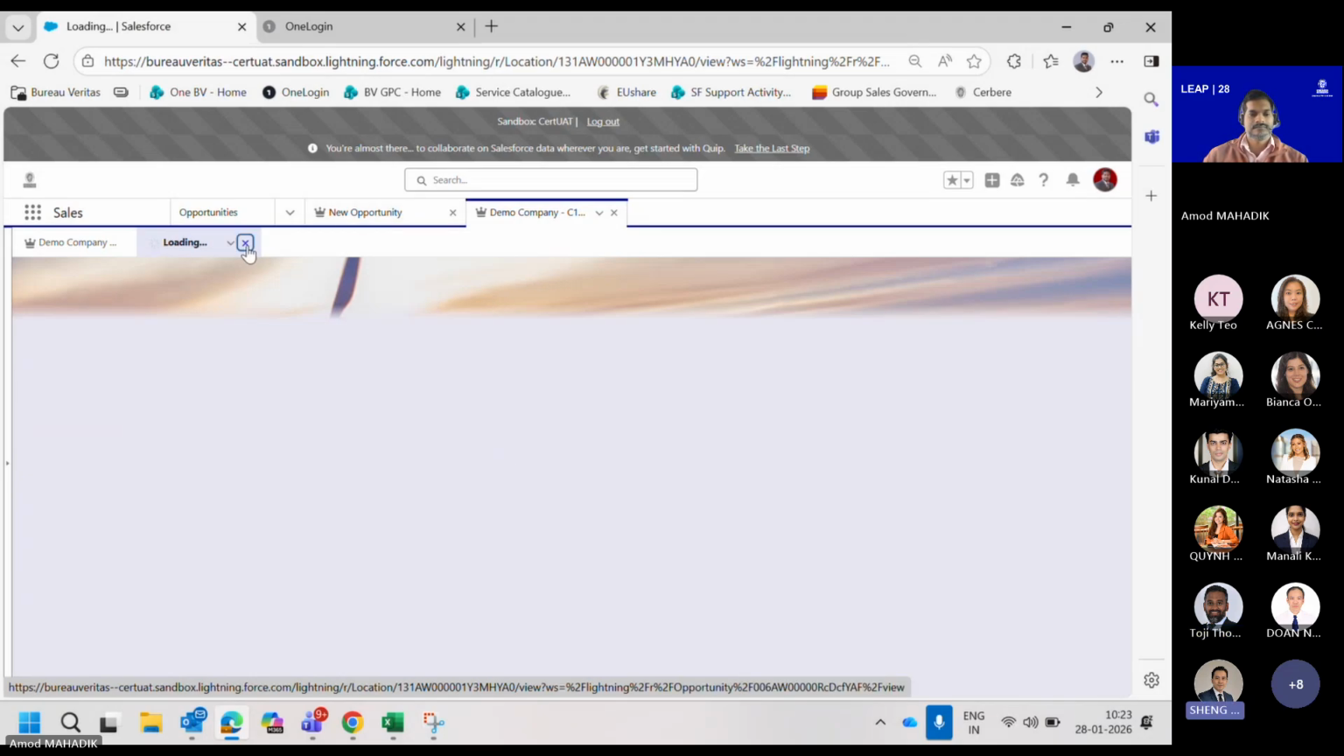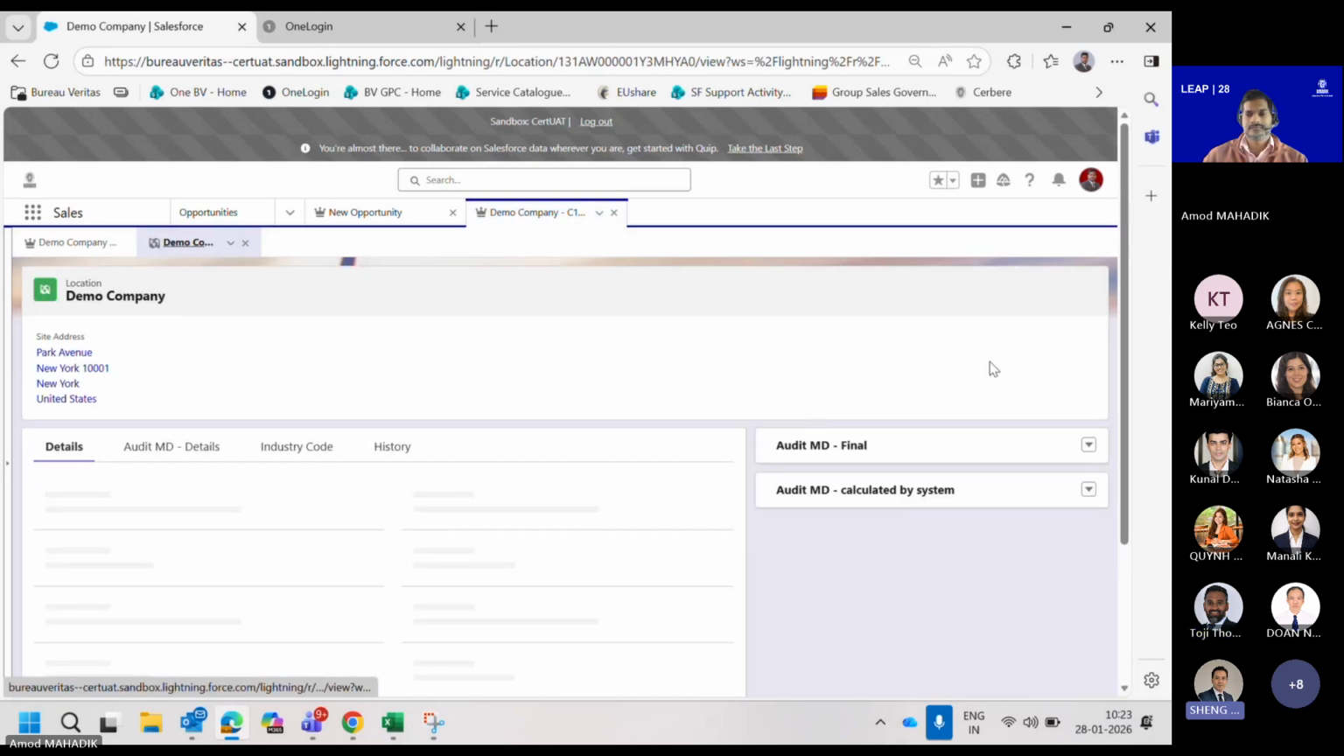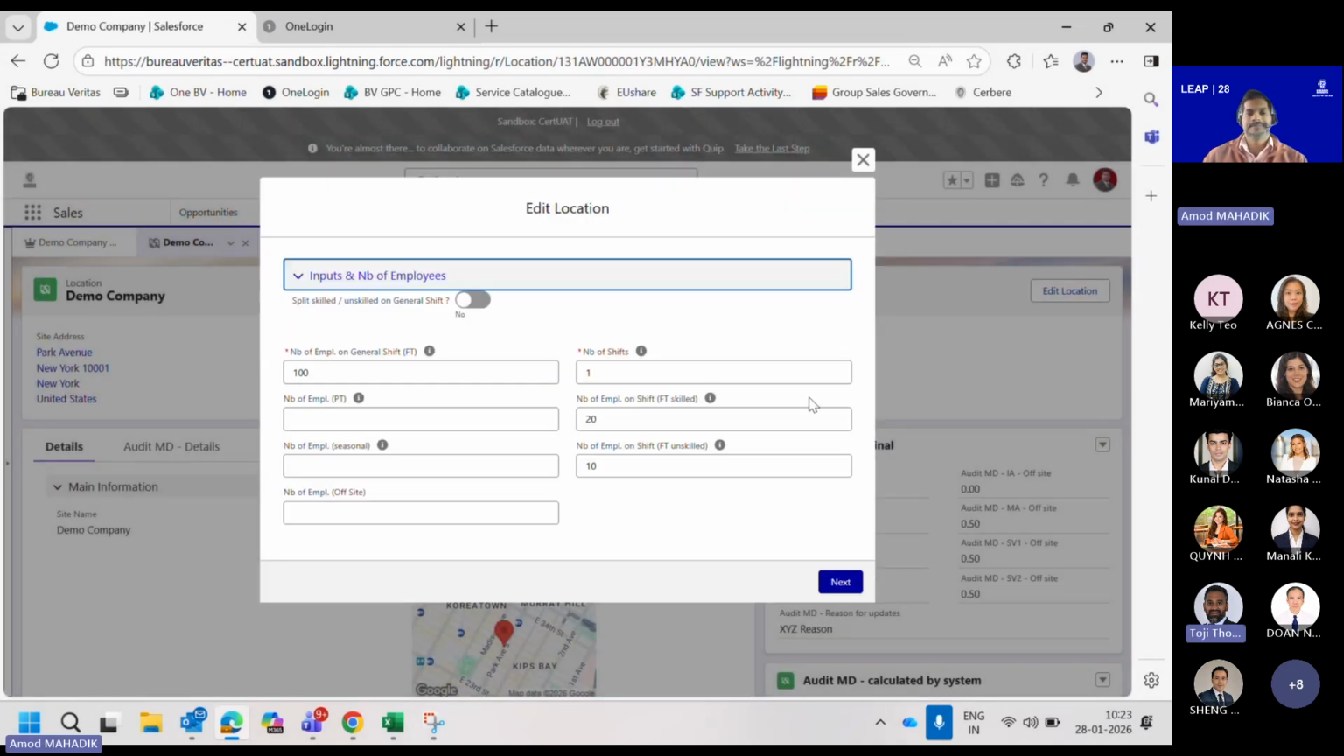Will other schemes be coming on later on? Later on, not in the current scope. We'll be adding them after the deployment is complete for QHSE. Sure. Okay. Amod, can you go to the audit mandate details? Not this one.